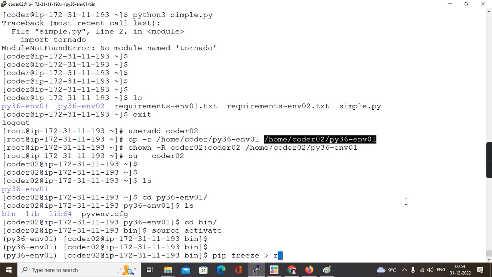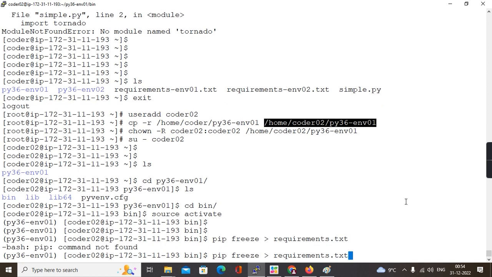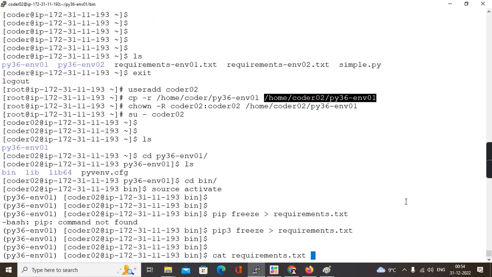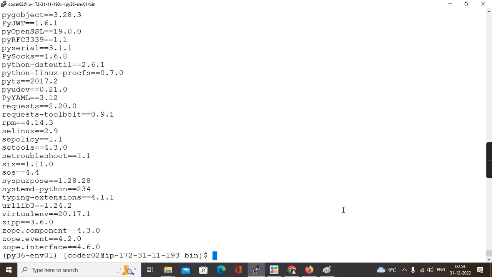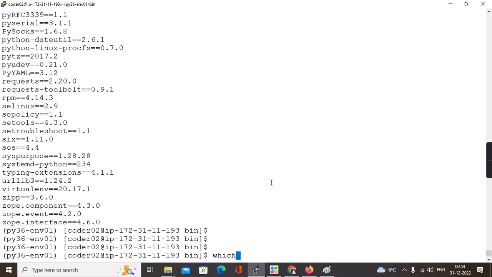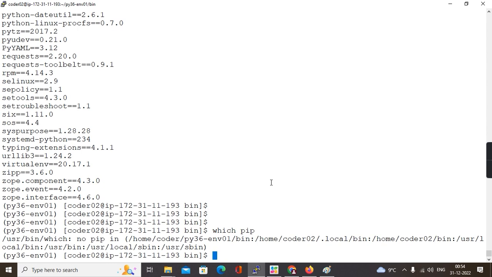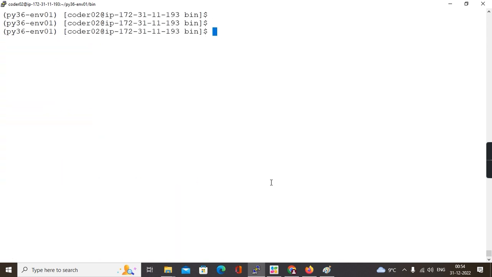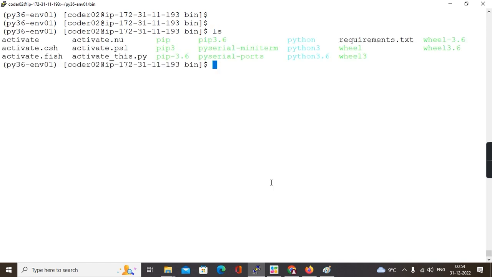Okay, sorry, it's not pip, it's pip3. Now cat requirements.txt. Oh, sorry, which pip3. It is still pointing to the root environment, so I'll have to do something. Let me check.